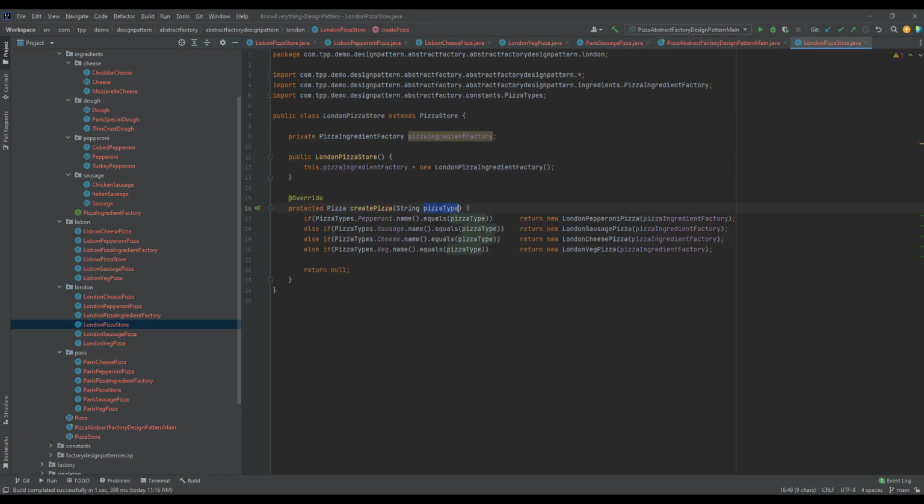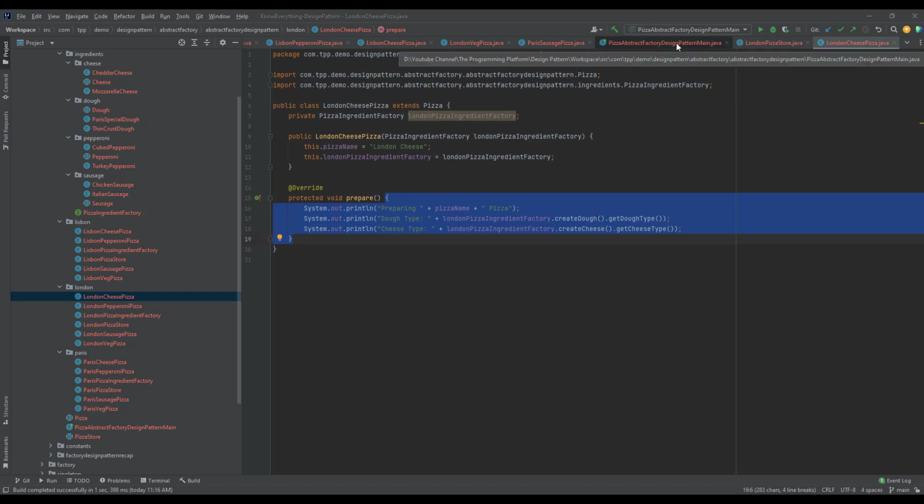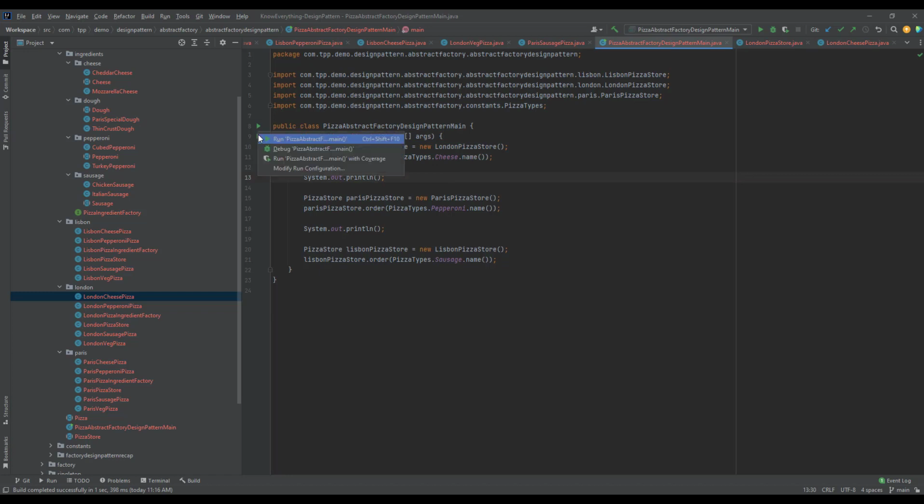In the London pizza store, once it gets a cheese pizza, it will create an object of the London cheese pizza. Before creating the object, it will try to initialize the London pizza ingredient factory and pass that pizza ingredient factory as a part of the cheese pizza creation process. Now, inside the London cheese pizza class, we are initializing the London pizza ingredient factory, and in the prepare method, we are preparing the pizza with the ingredients that we require. Let's execute the program from the main method to see how it goes.